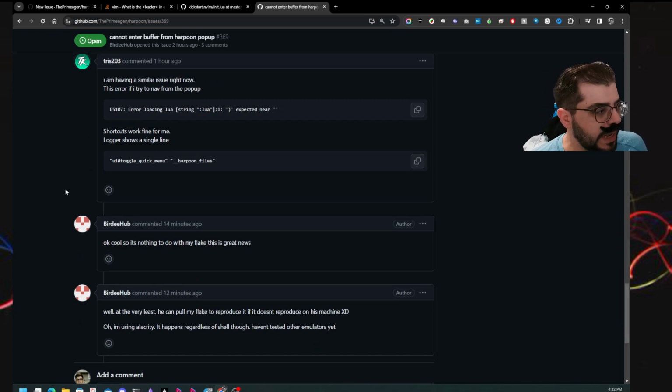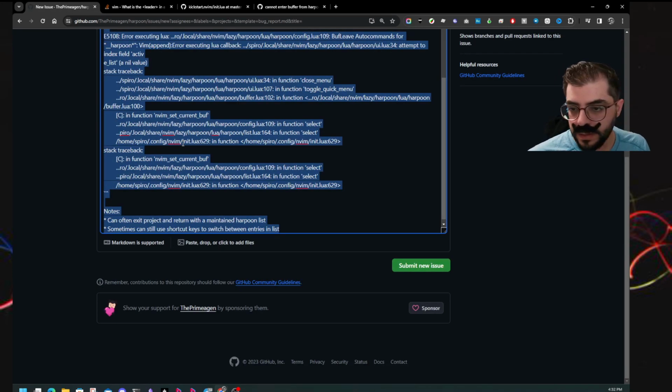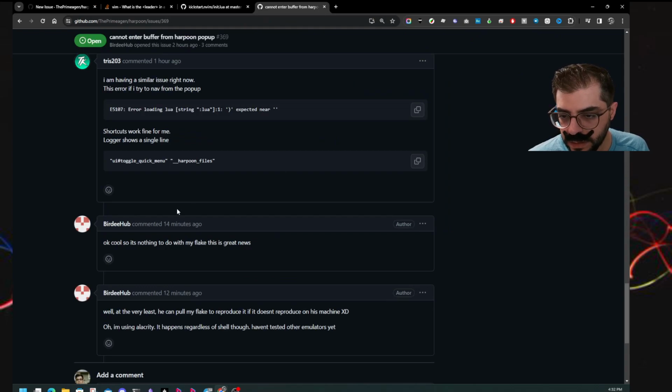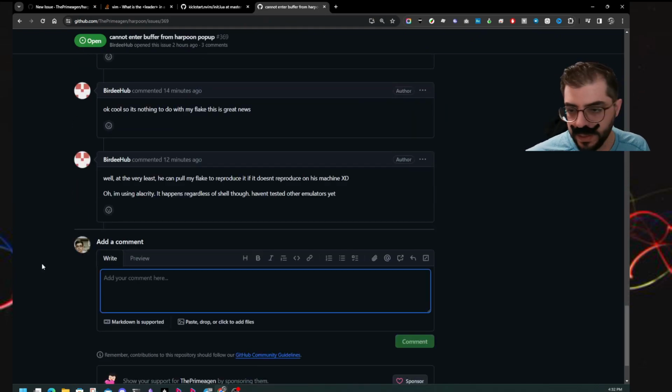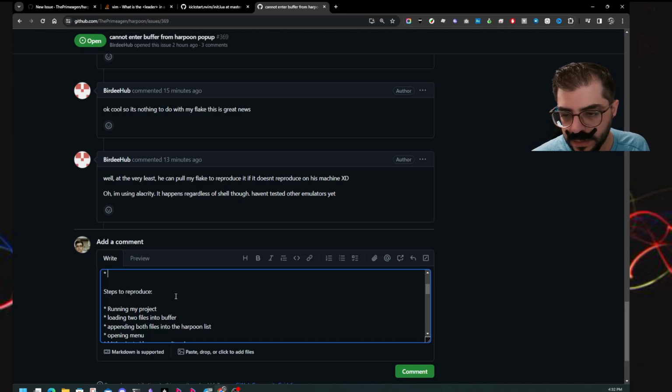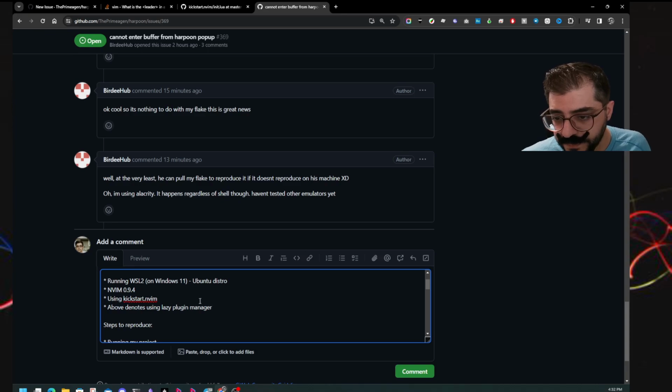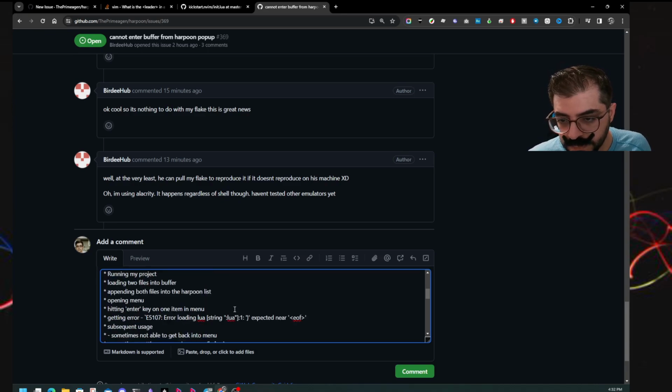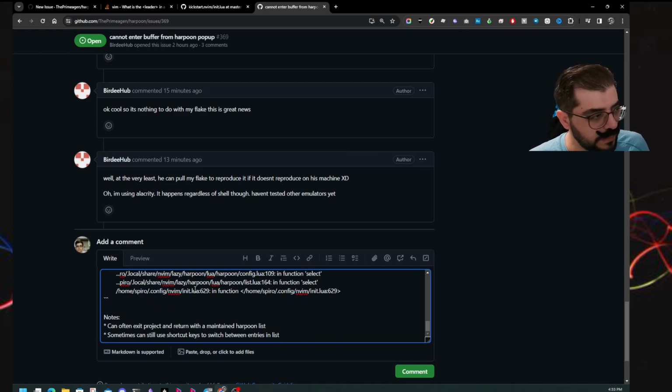So maybe what I should do is add a comment here instead of doing my own ticket. So I'm going to just take this. I'm going to add a comment here. I'm getting a similar or same issue. I'm going to also add, above denotes using lazy plugin manager. Okay. Yeah, I mean, hopefully that helps.